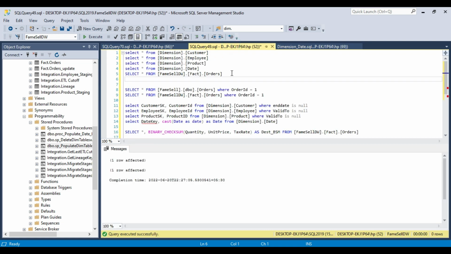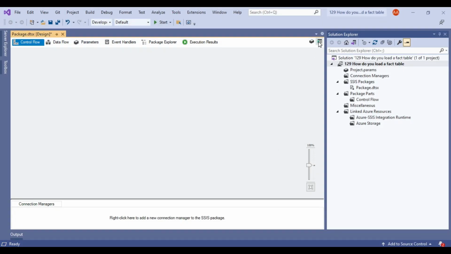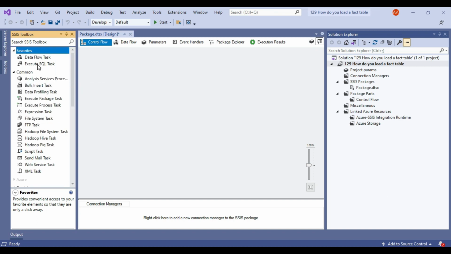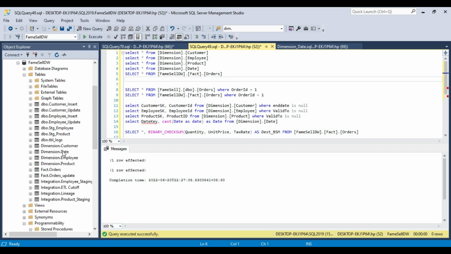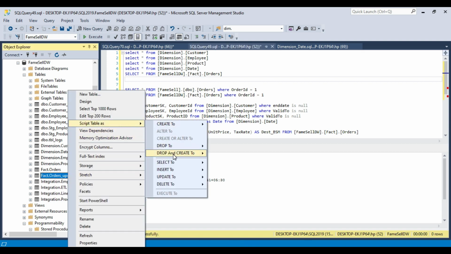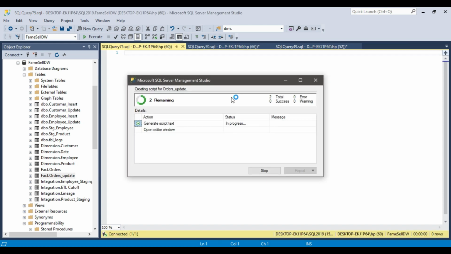Now let me go back and write the SSIS package for loading the data into the fact table. Let me open the SSIS package. This is my blank SSIS package, and the first task that I will drag and drop into the control flow will be the Execute SQL Task. In this task, I will create a staging table, so I can call this task create staging table. The staging table we will create is to update the fact table. I can go back to SQL Server Management Studio, and here we have a table fact.orders_update. I can generate the drop and create table statement for this particular table.